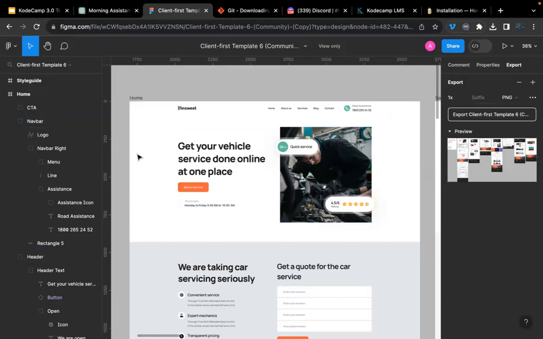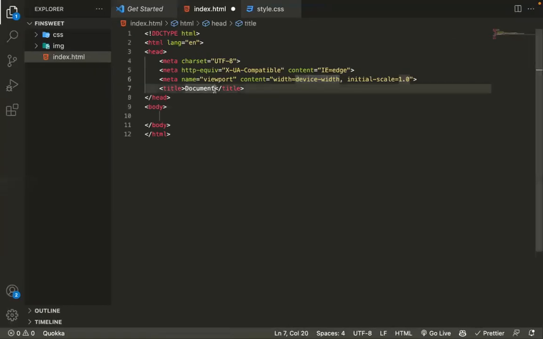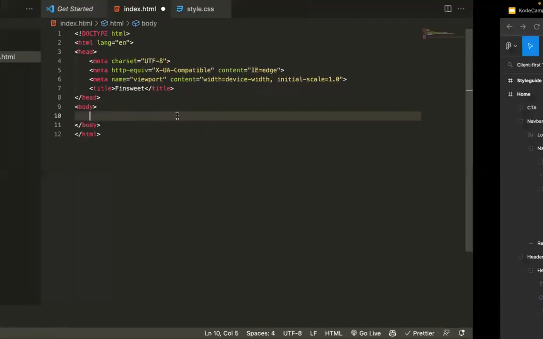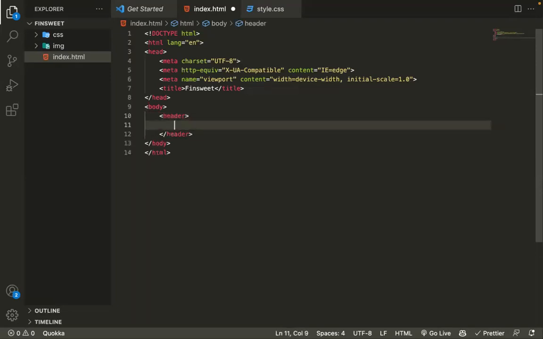So first we have the first page. Let's do that. Let's go to our HTML. Okay, first thing, let me change this. Fin suite. This is a fin suite page. Now the body. All right, so first thing, let's focus on the header. The header should be, okay, let me just write header. Enter like this. So we have the header.